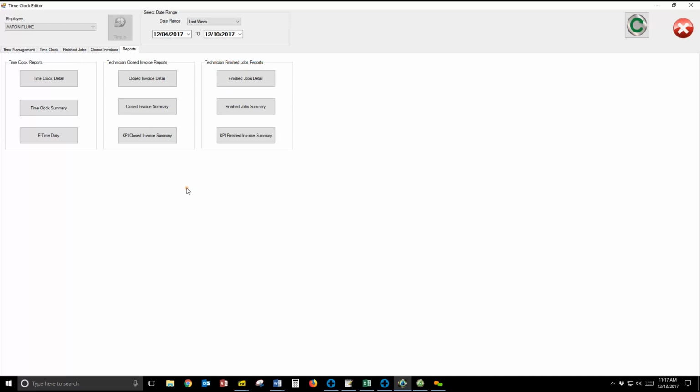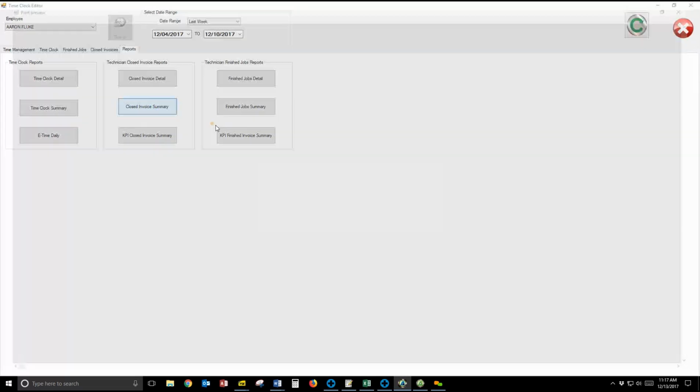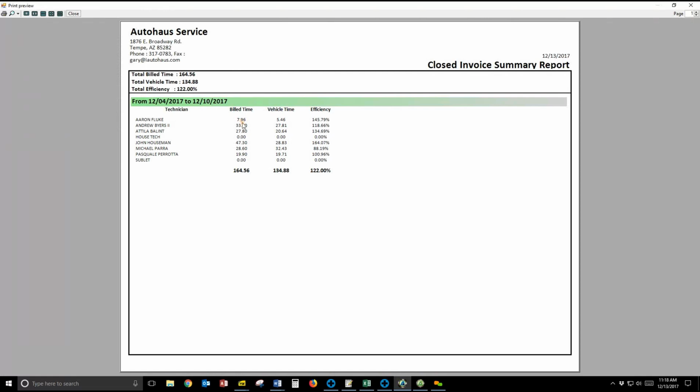In this case, where this shop has a lot of hours per vehicle, if I was to look at the closed invoice summary, we're gonna see some of the technicians didn't produce as many hours because they may not have had invoices actually closed during that time frame.